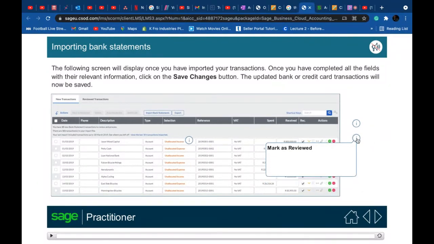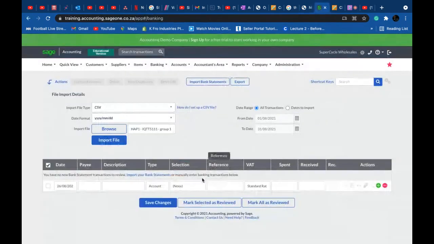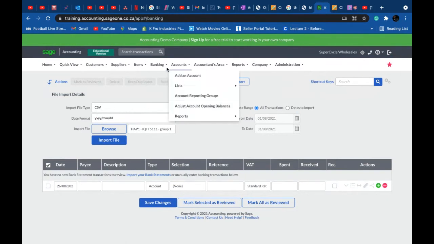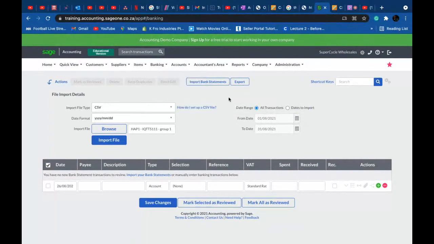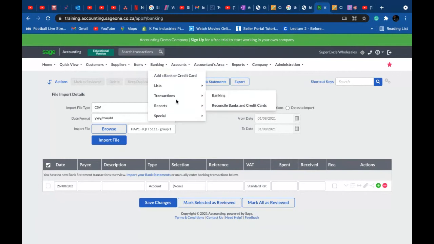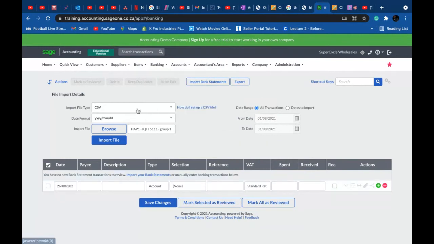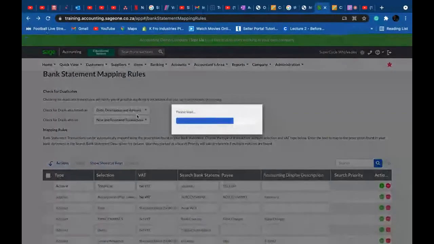So there will now be nothing, let me show you. Let me go back to this. I went to bank, I went to transactions, and I went to banking. Is it loading? I don't want to be here at import. So then let's do this file. Okay, cool.